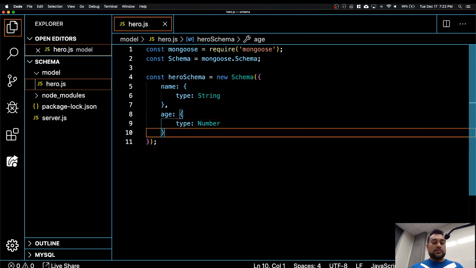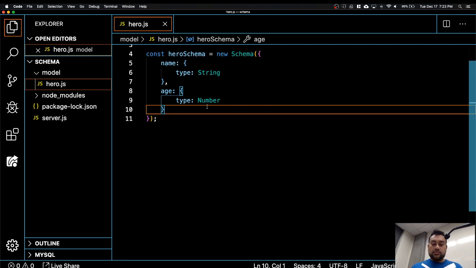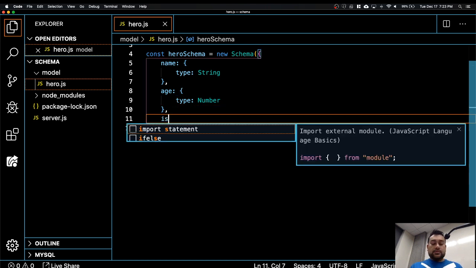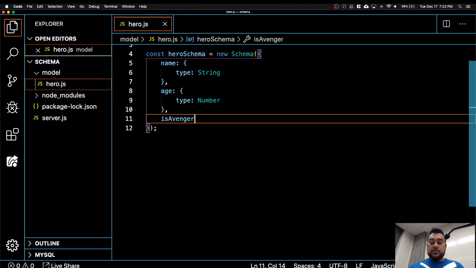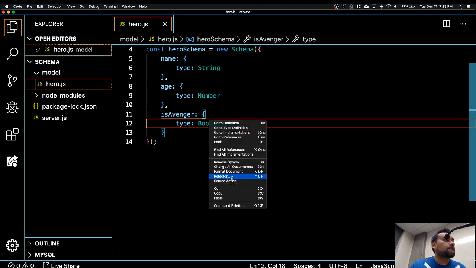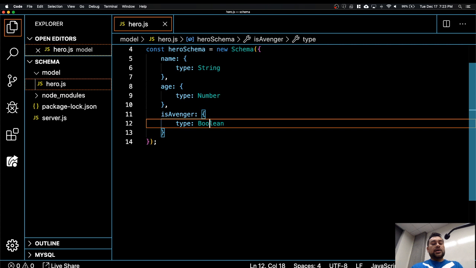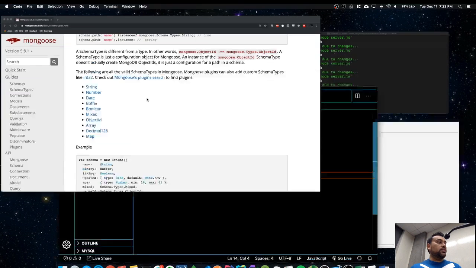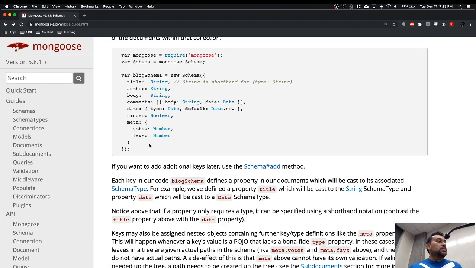Okay, and I will create a simple boolean one. I'll call it isAvenger, and this is going to be of type Boolean. Okay. All right, so we'll start with these fields and we'll add a few more as we go along. So simple, just using the type and three fields. So let's go back over here. We are done with this.